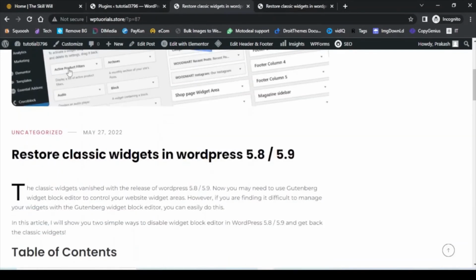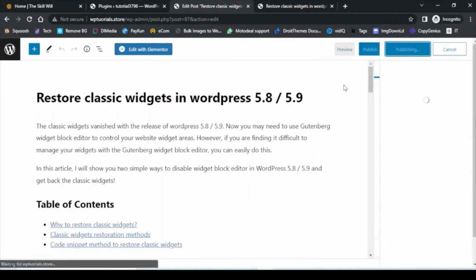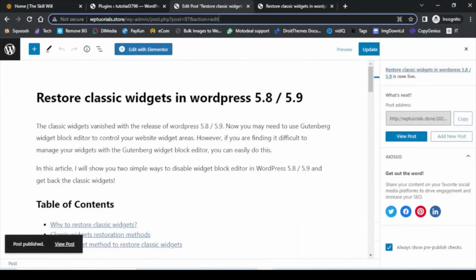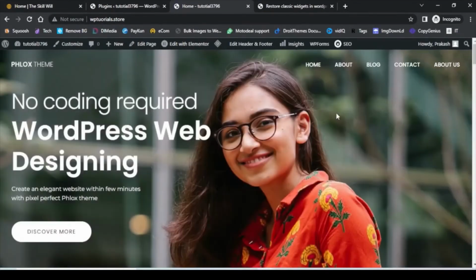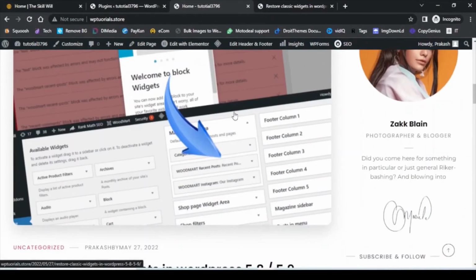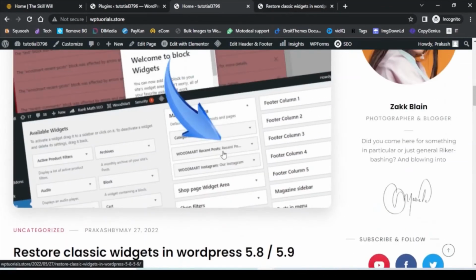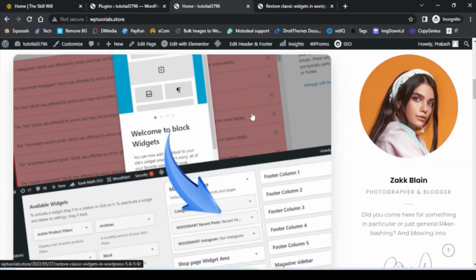Now let us go back to the editing page and publish this blog and view our website. If you now scroll down, you have our blog image and the summary of the blog. So you can change the image size and make it appropriate for your website.